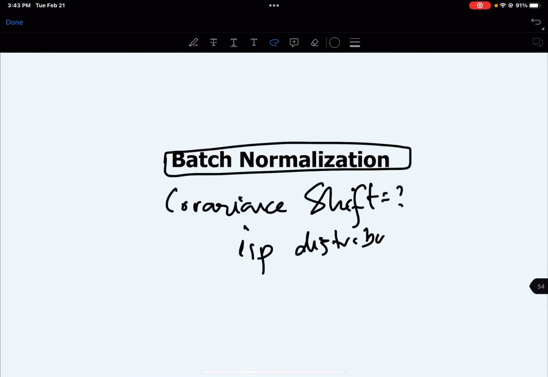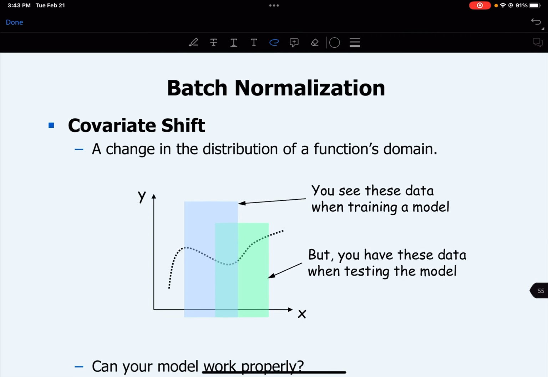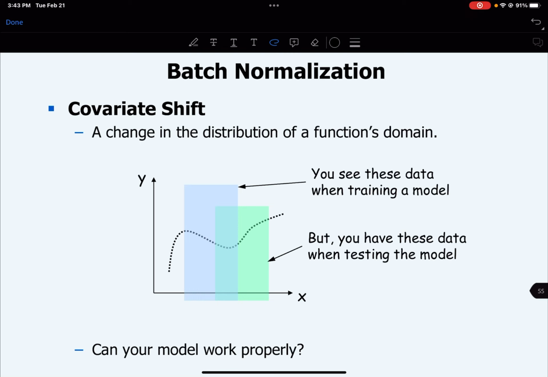Questions affect the training of your model, and they affect the performance of your model. A change in the distribution of the function's domain, or the x value distribution. For example, the x value distribution is your blue area, and then for the test data, you have a different distribution, right? With these two different distributions, your network may not be able to train because it has to relearn the model weights, and it takes a longer time to train.